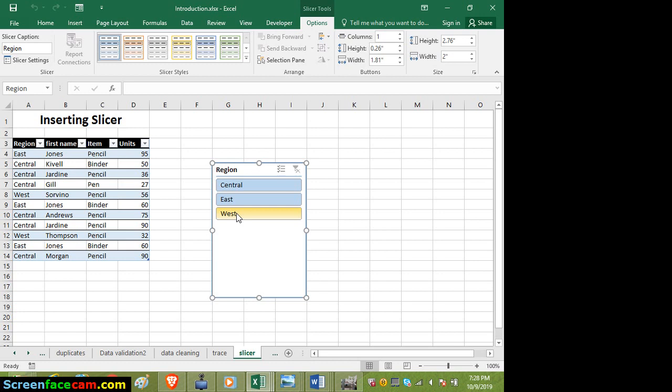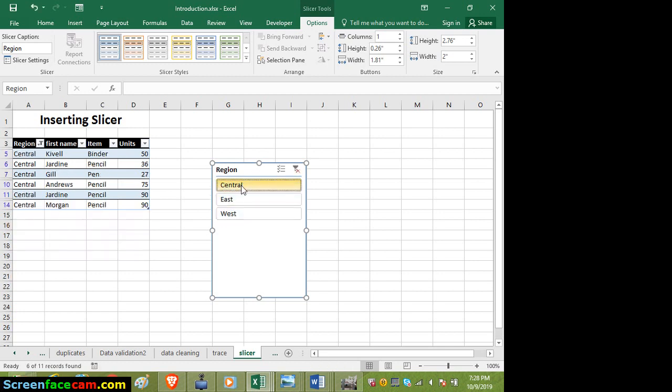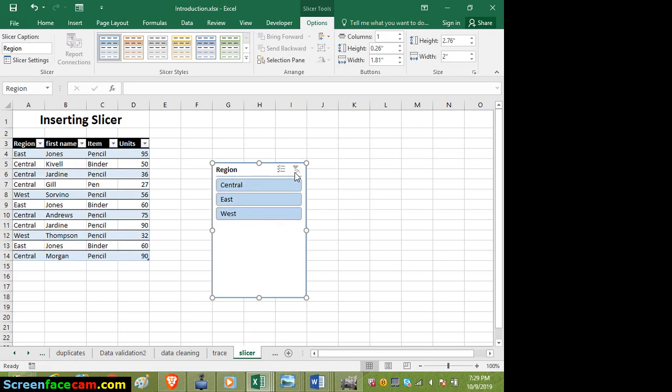Now what is the purpose of all this? If I want to know all those that are in Central, I just come here and say Central, and I have Central. If I want to know those who are in East, I just click on East, and I know those who are in East. So this can be easier to pass on to your friend. Instead of creating different sheets altogether, it's an easier way to filter your data. If you want to remove the filter, you click on that.